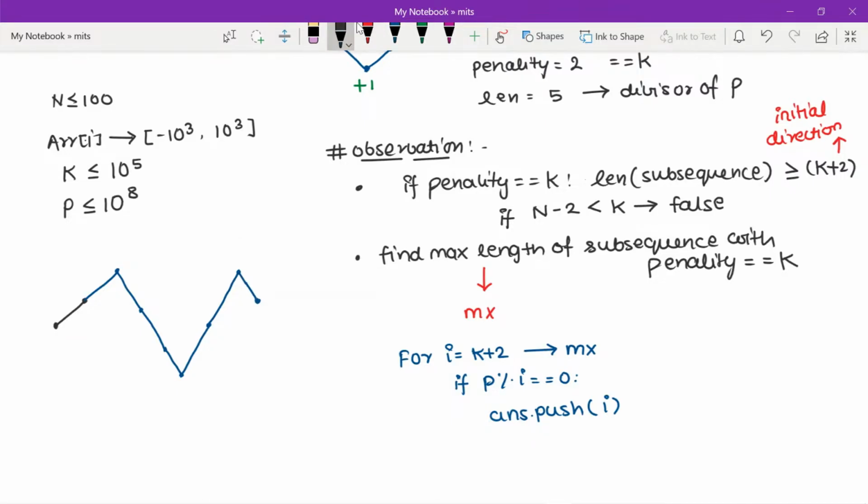So here in this case, what is the value of penalty? How many penalties do we have? In this case, the penalty is plus 1 for here, and plus 1 for here, and plus 1 for here. So the value of penalty is equal to 3, and let's say the value of k is also equal to 3. So here what is the length? The length of the sequence is 1, 2, 3, 4, 5, 6, 7, 8, and 9. So the length of the sequence, that is the value of mx, is equal to 9, right?